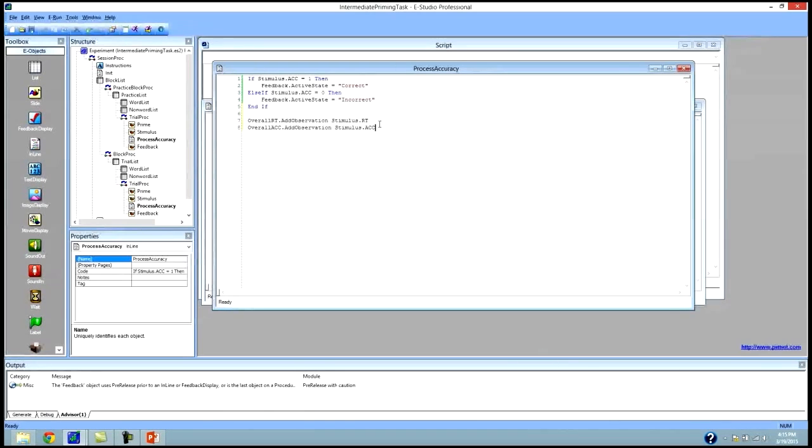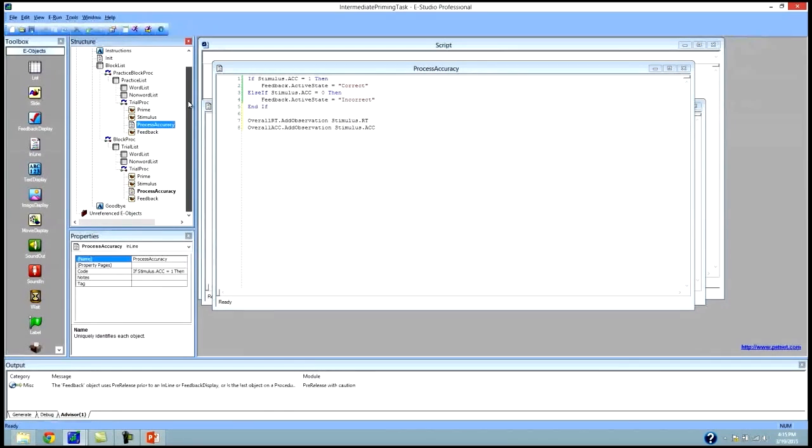Now both my summation objects are being actively updated with the reaction time and accuracy value of my stimulus object throughout the entire experiment. So now that I'm doing this, I have to actually use it. Let's scroll down to the bottom of the experiment, and just before the goodbye object, let's put one more inline. This inline is going to be called report statistics.